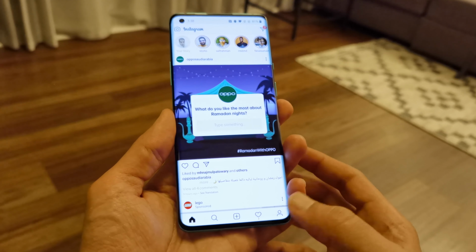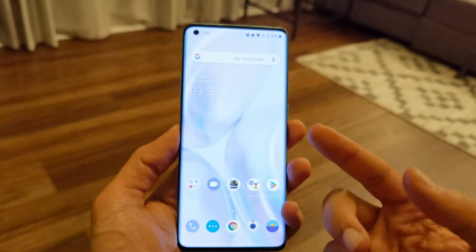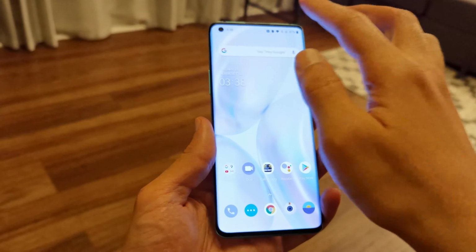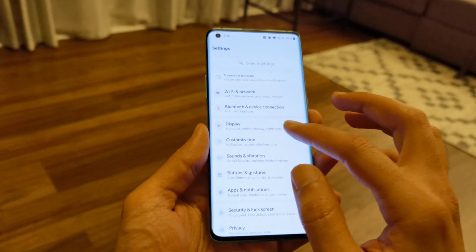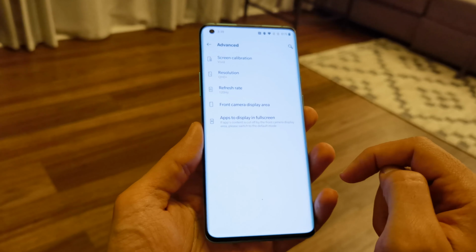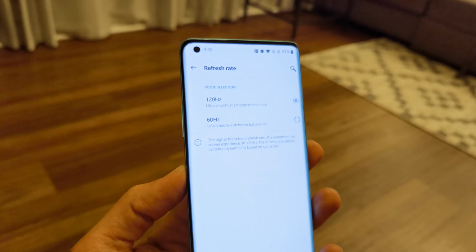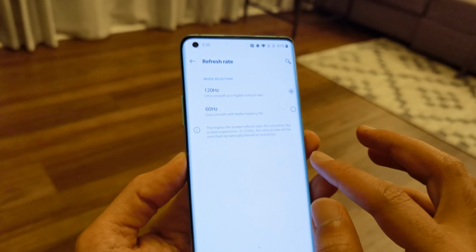And as you know, one of the strongest selling points of the OnePlus 8 Pro is the screen. So the screen is capable of running a 120 Hz refresh rate, and you can switch between 60 and 120 from the display settings.